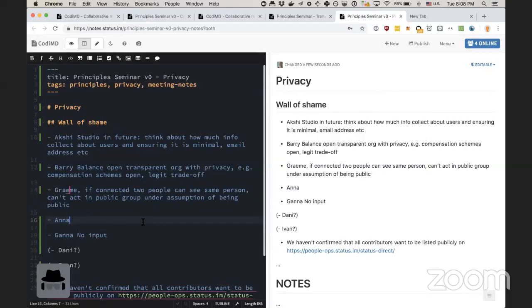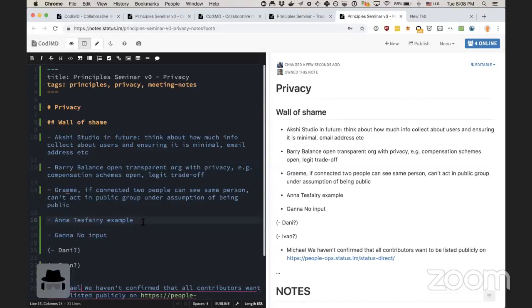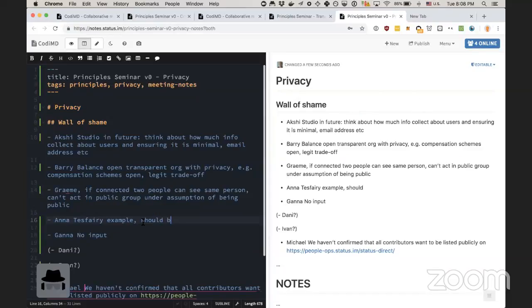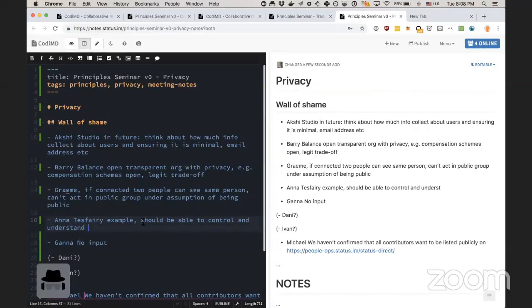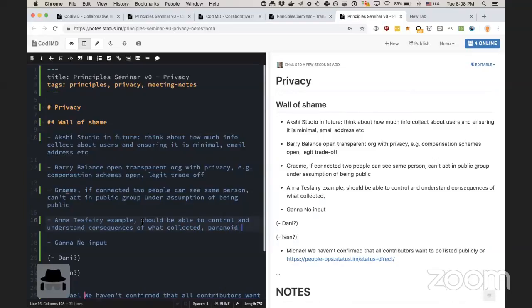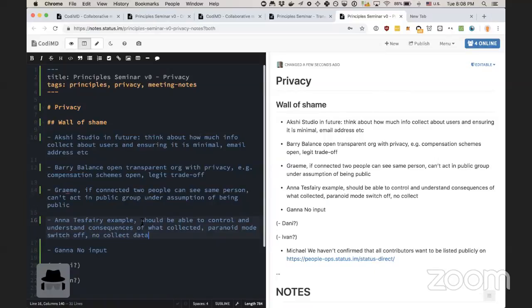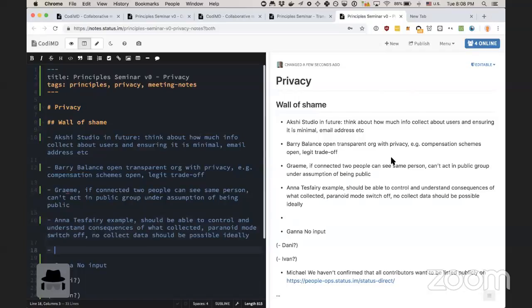Yeah, so for me, as we already talked today about the test ferry and actually collecting any information, any logs, I should be able to control them and understand the consequences, like what actually is collected. And ideally, I'd like to have some paranoid mode where I can switch off all things that somehow influence my privacy, so that nothing collects any data. Right now we don't have it, and then I would trust the app more. Cool.